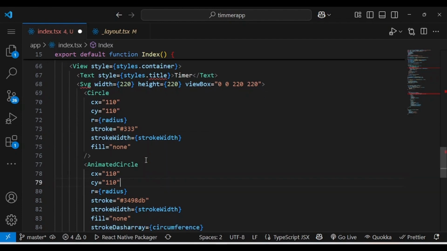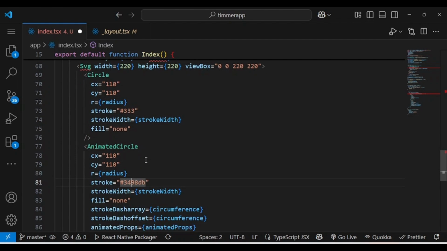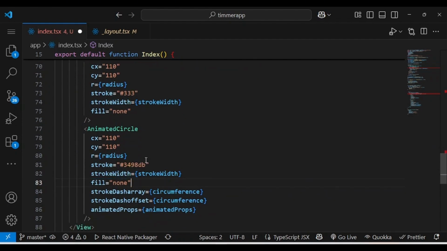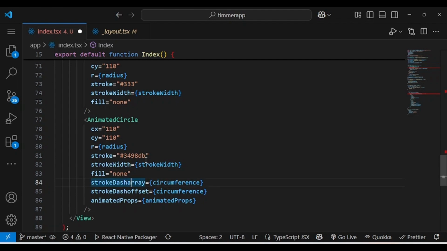So we have the animated circle, and this will be fine. What I want to change is the stroke color. I want to set it to purple here.